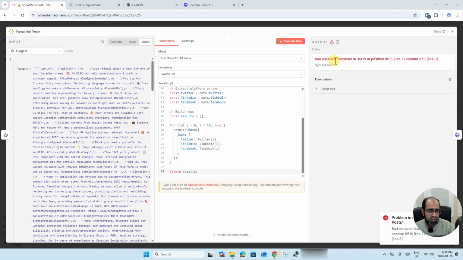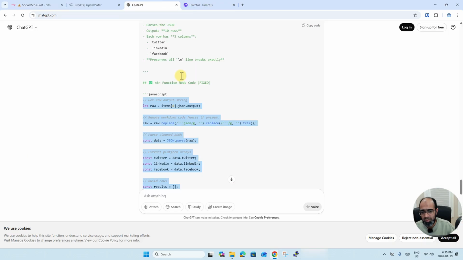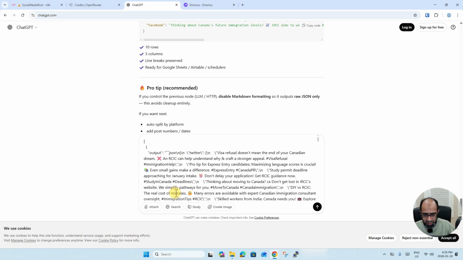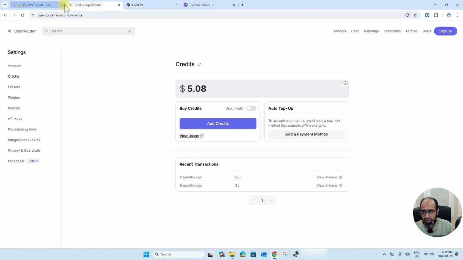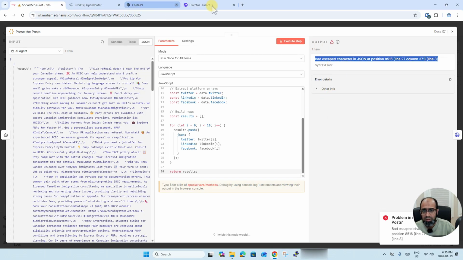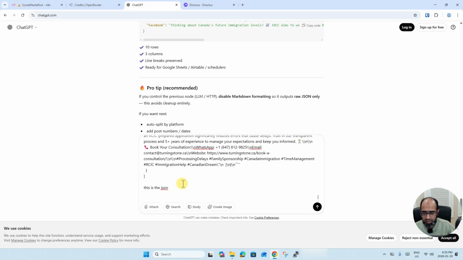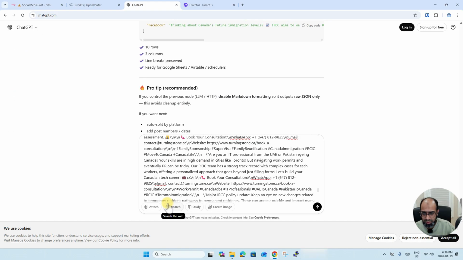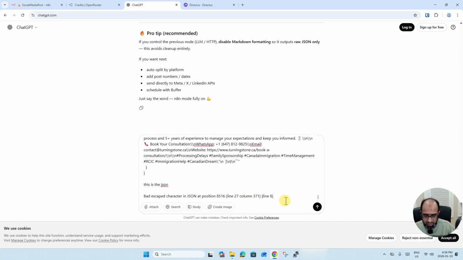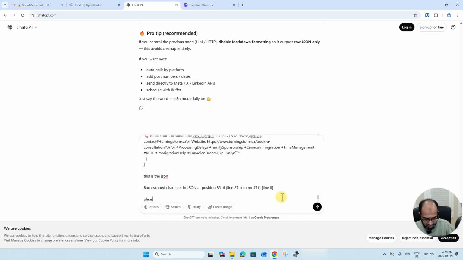Okay, so it looks like we got an error, which is fine. So we are going to go and copy this JSON. We are going to go to ChatGPT. I'm going to say this is the JSON, and we have to fix our function code. So we are getting this error. So we'll just say copy. Let's go to ChatGPT and please fix the code for us.